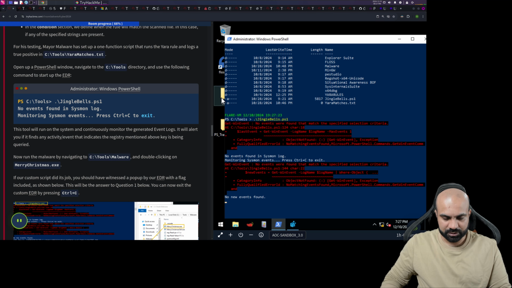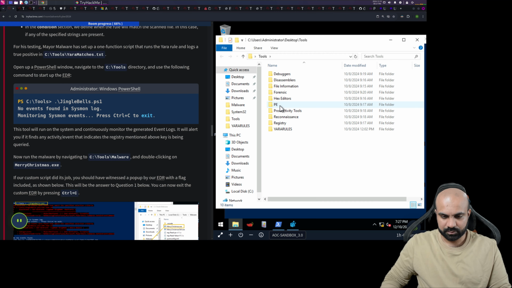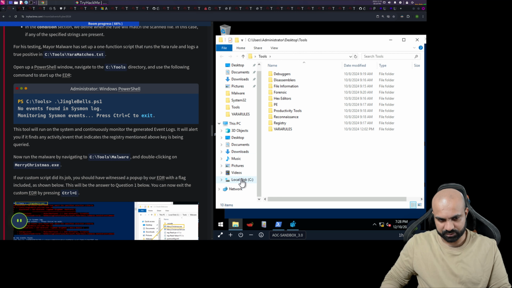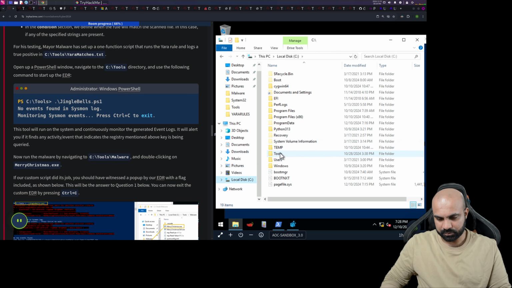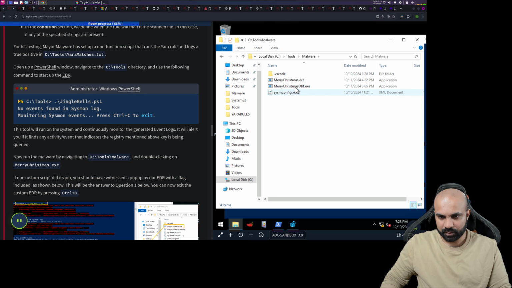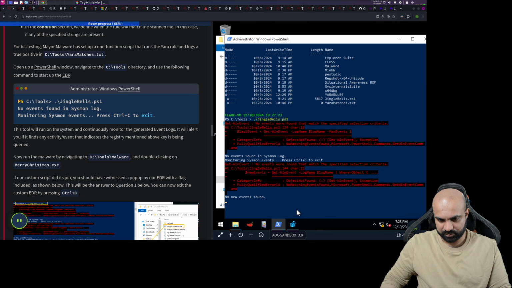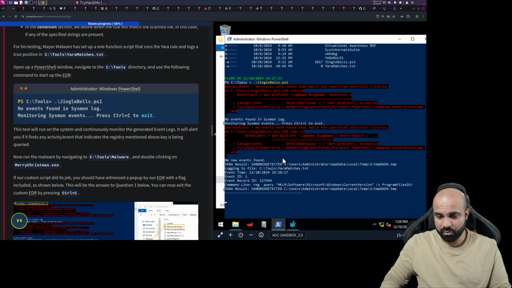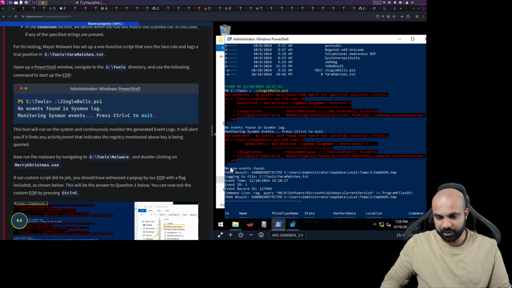Let's go to the tools, which is basically on the desktop. What you are looking for, malware. Okay, this is not the right folder. Let's go to C:\Tools, malware, malstrings.txt. Okay, so we run this. Let's see. Oh yeah, I found it. It found it. Error result.